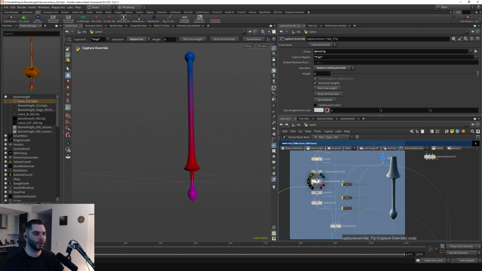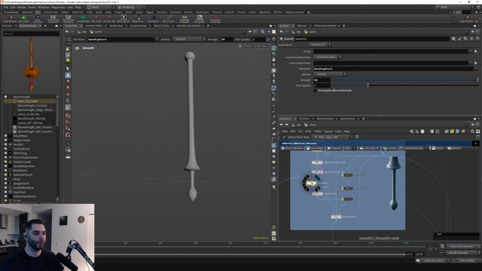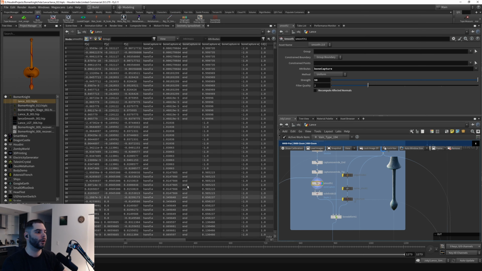That way that stuff doesn't stretch, those pieces don't stretch. And then I did a little smooth of the bone capture. Those are the skin weights. If you can see them here. Yeah, there they are.